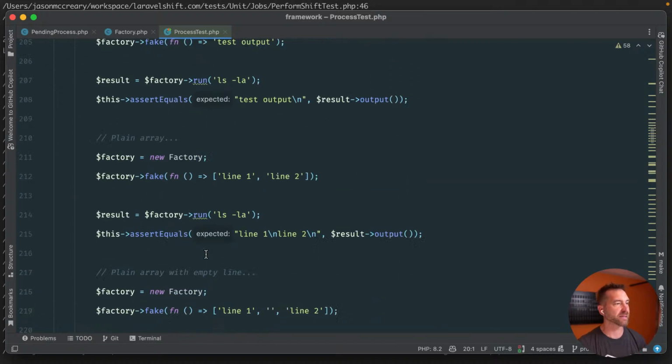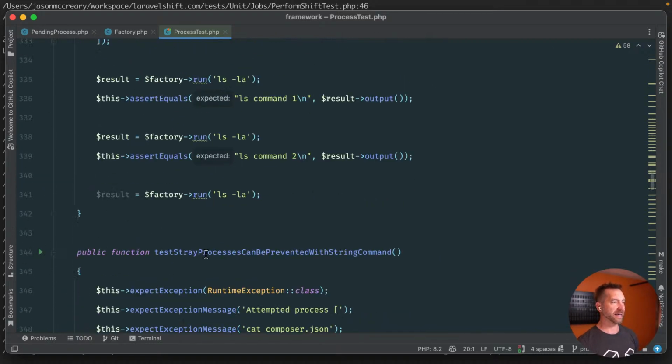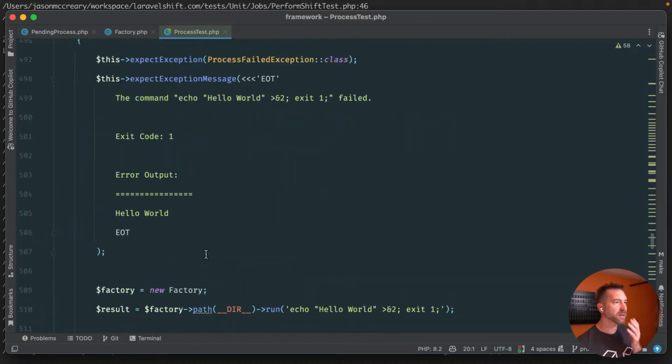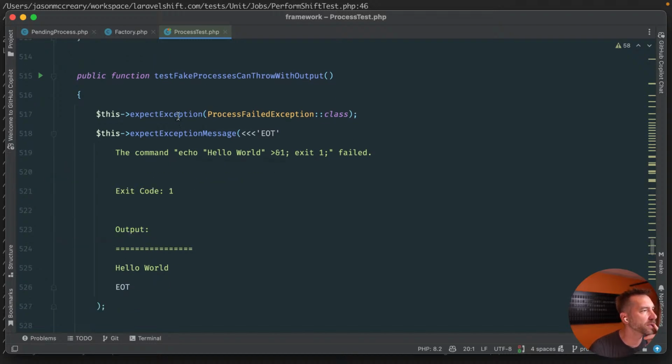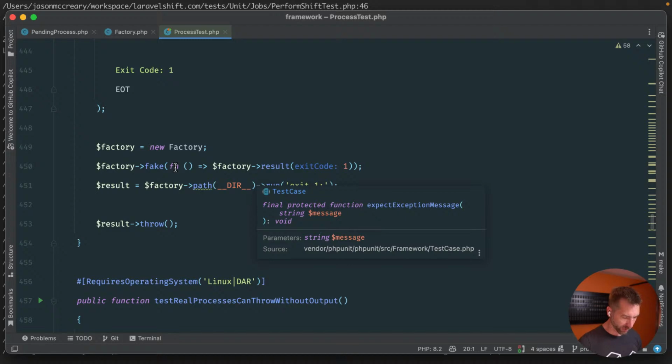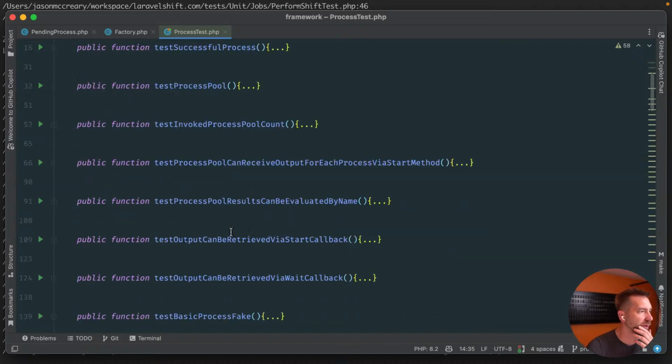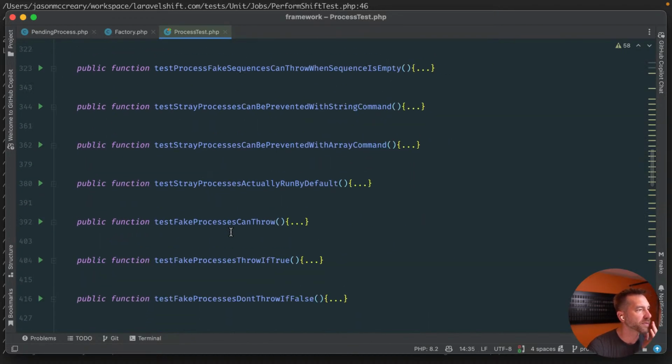Okay, so there are definitely tests here for the faking of it. Let's kind of piggyback this. Can throw with output. Okay, what is this doing? I guess we should probably read these. I'm just trying to find the best place to drop this in here.